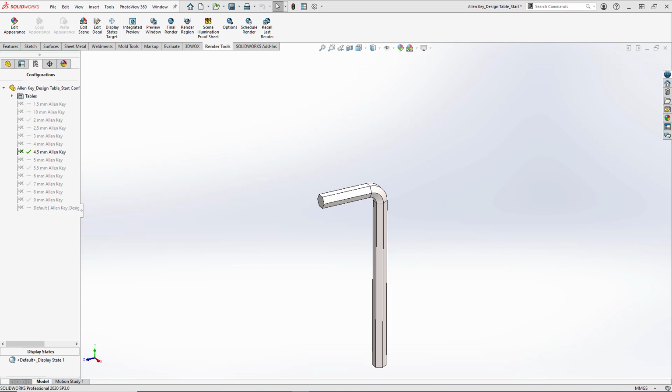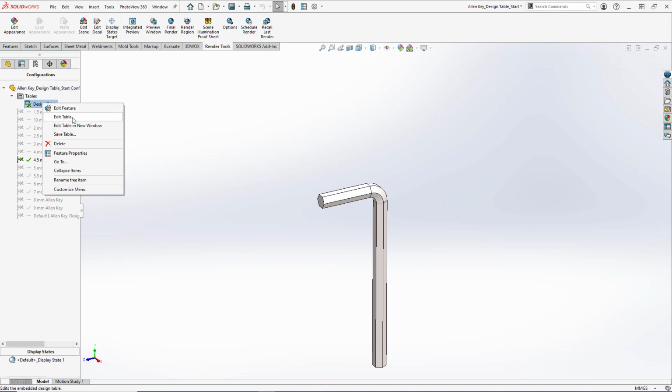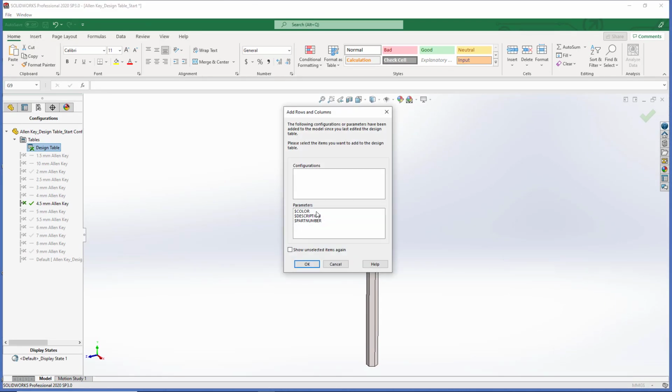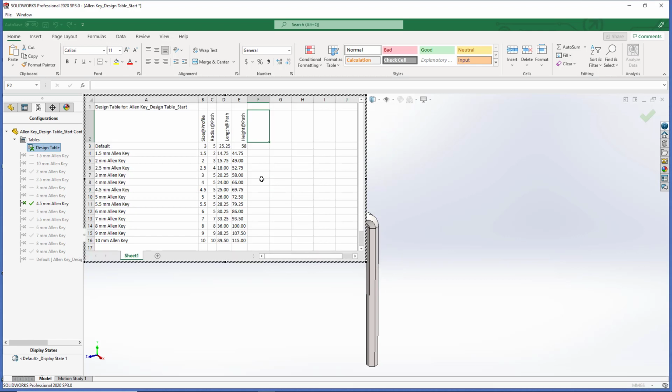If we need to go back and edit our table, we would simply expand out this Tables folder, right-click on the design table, and click Edit Table to reopen the window. It may prompt us to import some additional options such as the color, the description, or the part number from our custom properties. We'll keep those out for now and just simply hit OK. Alright. And again, to close it, just click anywhere outside of the table window, or you could simply hit this green checkbox.